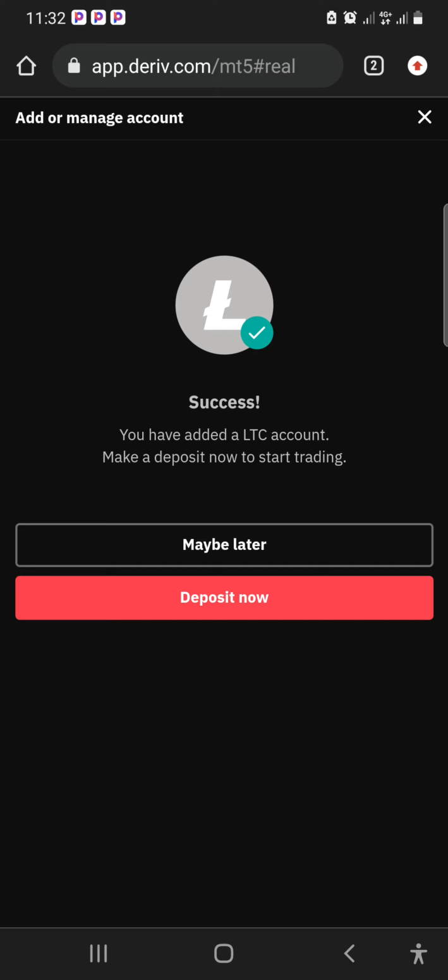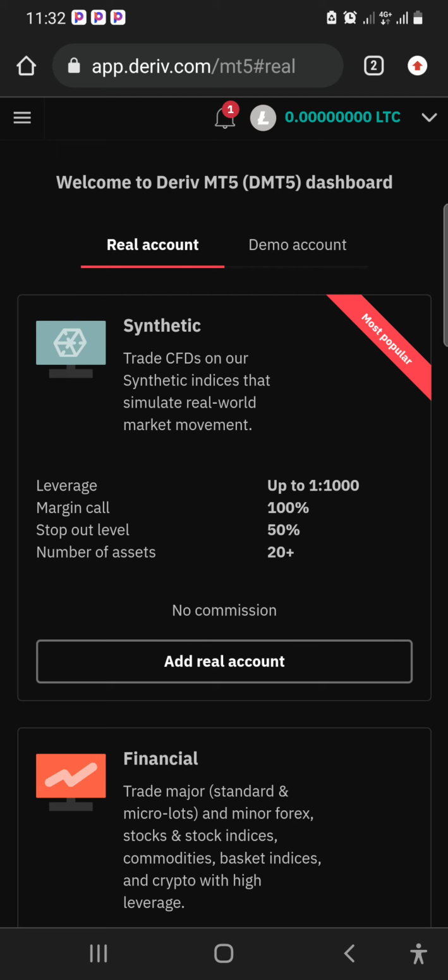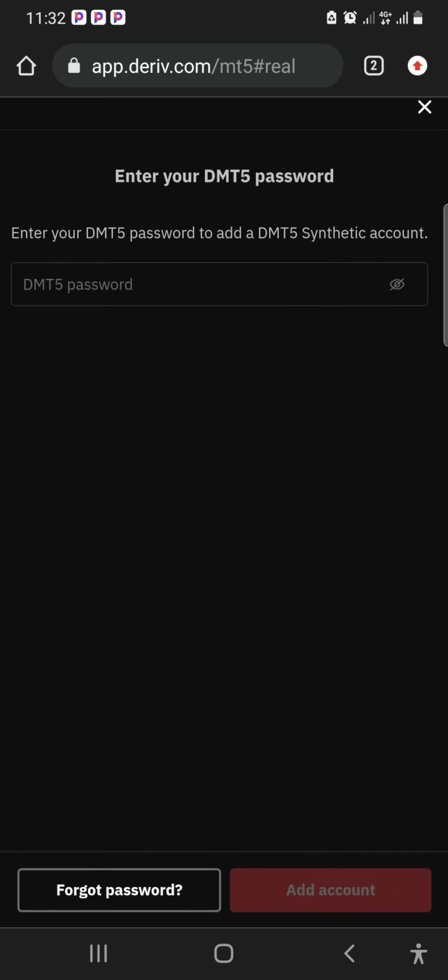Because we've added our details already, this one is just a formality. You can see how fast it is. What that means is that I can send Litecoin and withdraw Litecoin from this account. So let's now go back to adding our real account. So let's add real account.